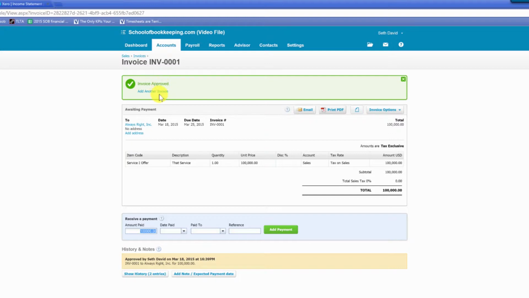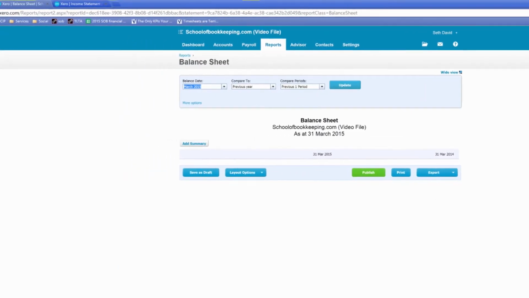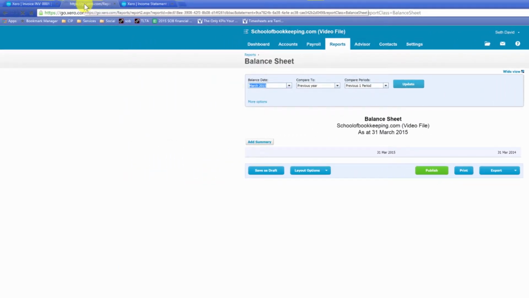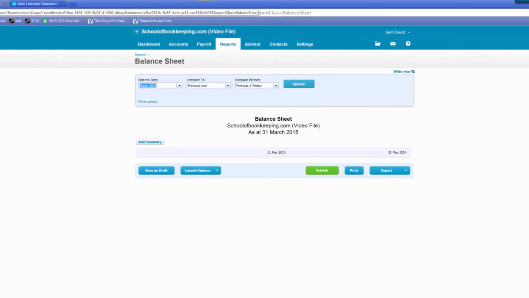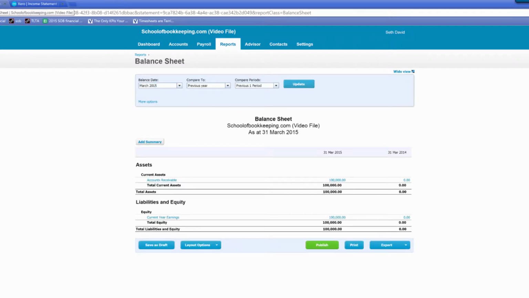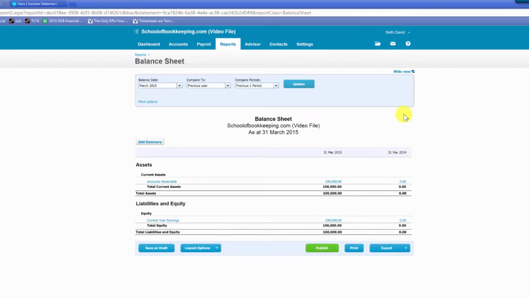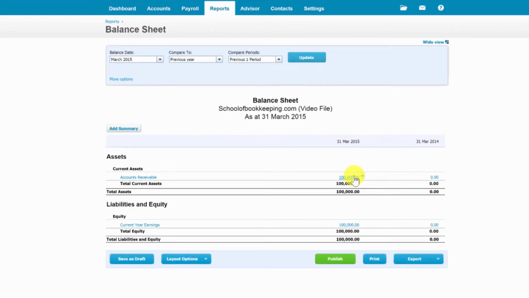So the invoice is approved. Let's go refresh our balance sheet now. And that's what I love about doing this, because now when I refresh my balance sheet, it should come up right away, reflecting my invoice. And since there are no other transactions on the books, it becomes really clear. I have accounts receivable now of $100,000.